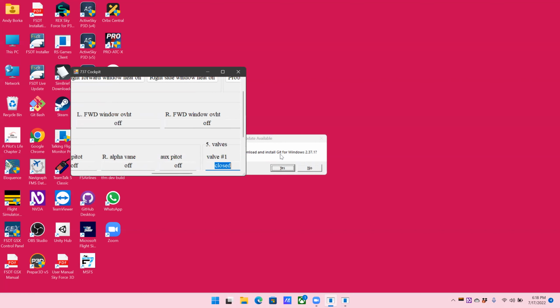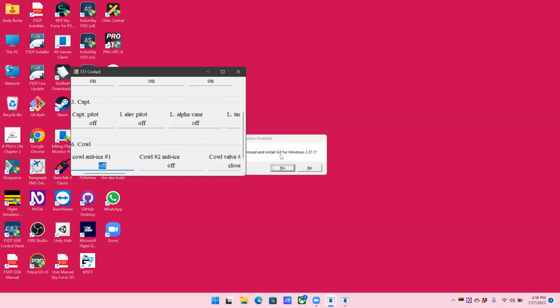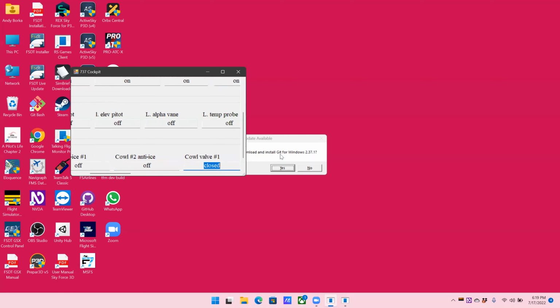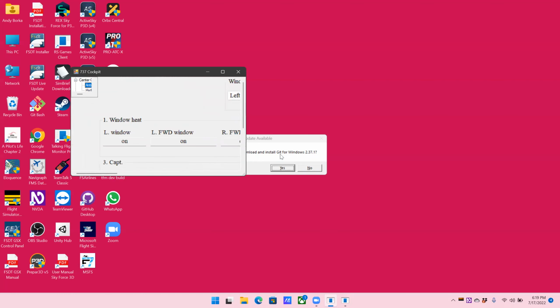Valve indicators grouping. Valve number 1 indicator closed. Valve number 2 indicator closed. The valve group. Cowl indicators grouping. Cowl number 1 anti-ice indicator off. You have the cowl group. Cowl number 2 anti-ice indicator off. Cowl valve number 1 indicator closed. Cowl valve number 2 indicator closed. Panels preview. Anti-ice 1 to 1 level 1. Tab from that, we return back to the anti-ice entry in the tree view.